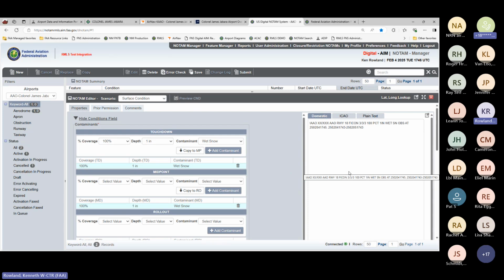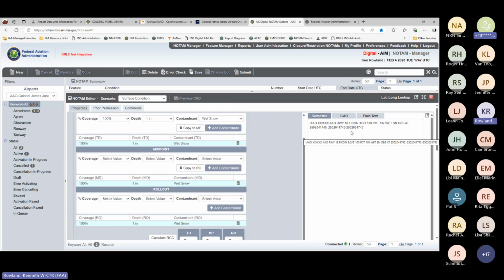But in this instance, if I put it out for 18, but a pilot comes in and wants to land on 36, it is not the airport operator's responsibility to issue a new NOTAM. It's the expectation that the pilot can interpolate these values. So if this is the touchdown for 18, the first third, the midpoint for 18, and the rollout for 1/3, it's expected the pilot is able to reverse those numbers and get the values on runway 36. As an airport operator, it's not expected that you go and change that NOTAM and go the other direction.